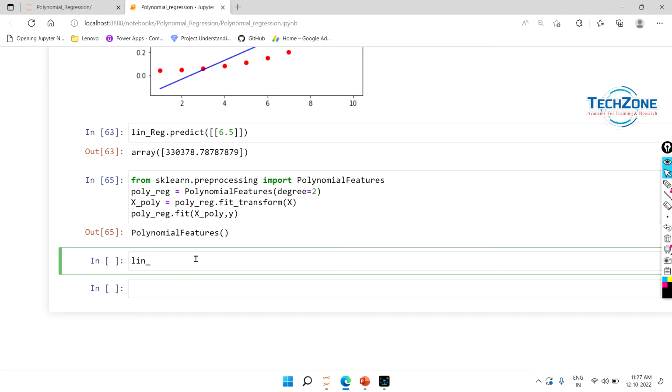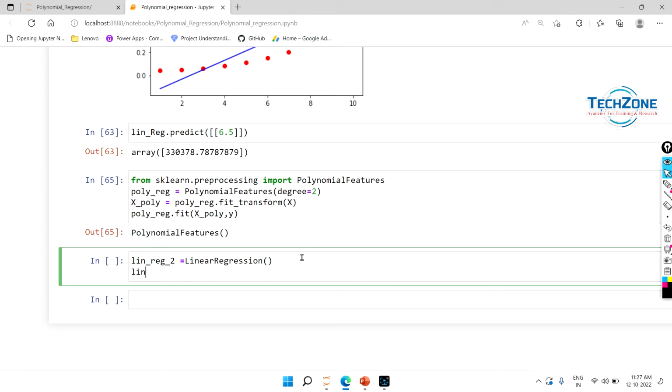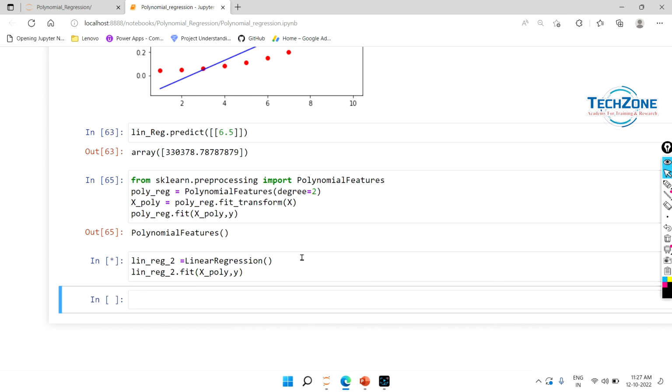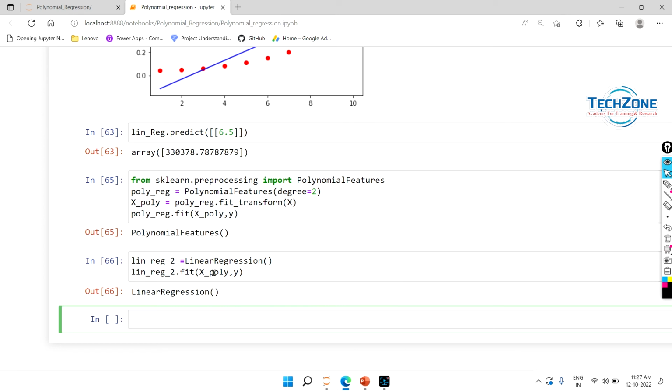So lin_reg_2, because lin_reg was for linear regression, so we took lin_reg_2. See, polynomial regression is also a part of linear regression. So lin_reg_2.fit, we are going to fit x_poly values, x comma y values. So polynomial features and linear regression features are here now.